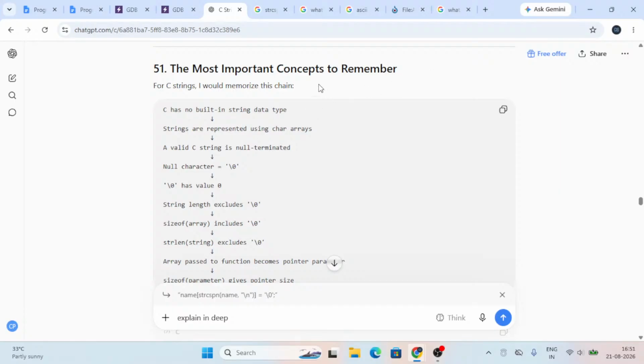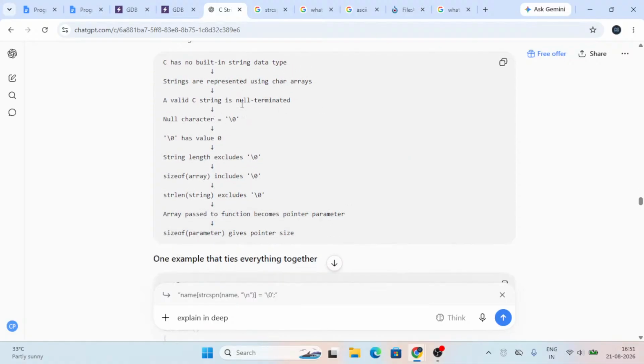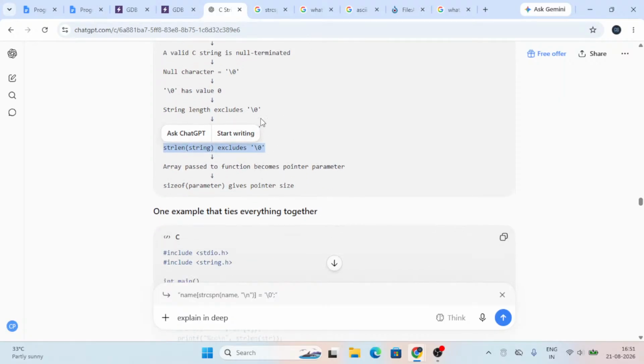The most important concepts to remember about C strings, I would memorize. No built-in string data type. Strings are represented using characters. All valid strings are null terminated. Null is equal to backslash 0, which has value 0. Array size includes backslash 0, while string length excludes it only. These 2 points are the same.